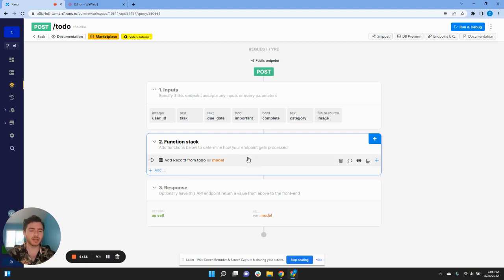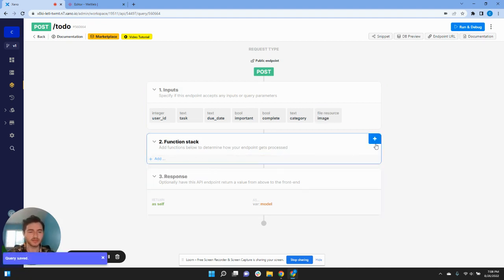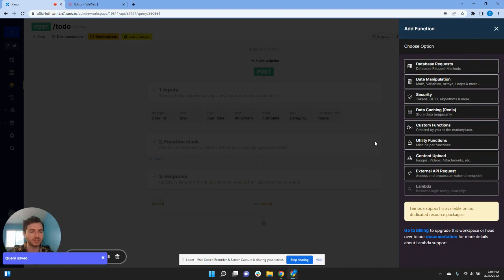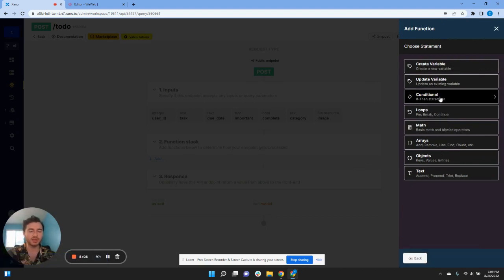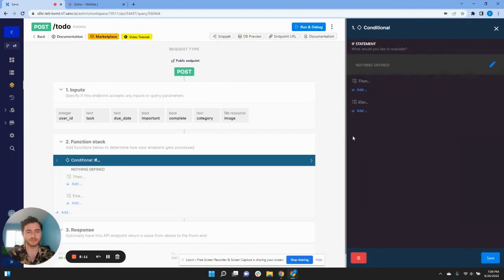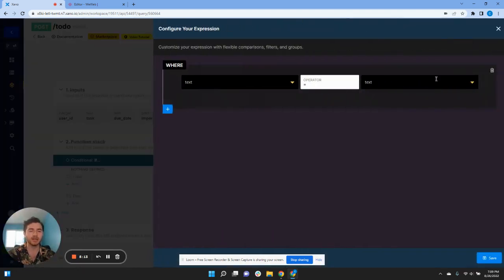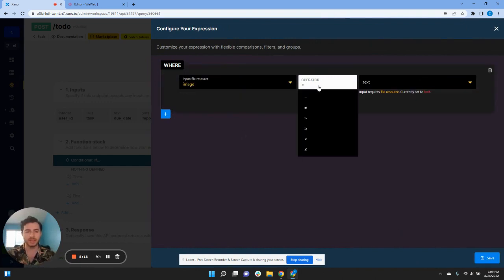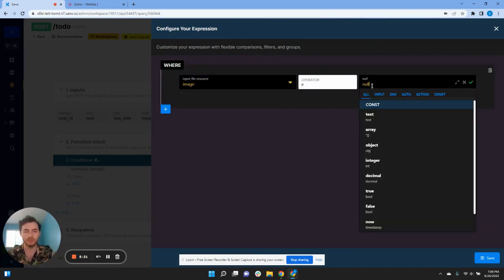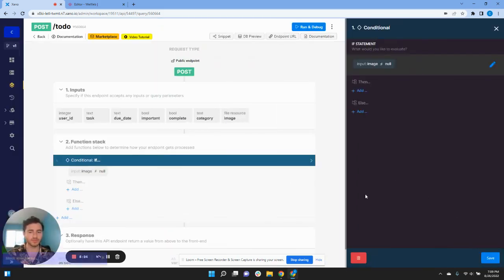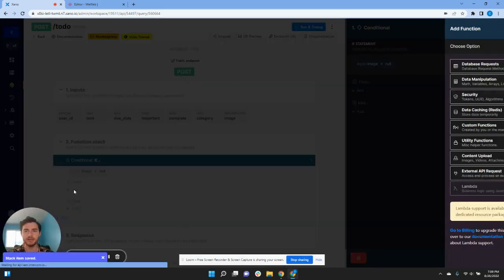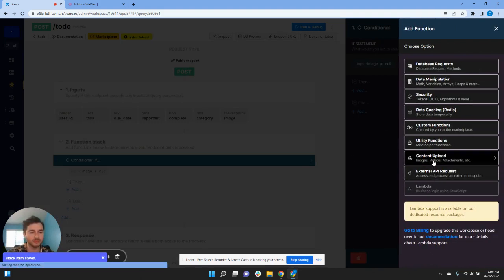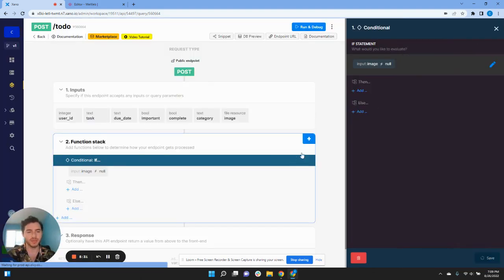So I'm going to throw in some logic into our function stack, and I'm actually going to just delete this one, because it'll make things a little bit easier if we make it ourselves. So the first thing I want to do is go into this data manipulation and I want a conditional. So I want to say if our image is not null, then we want to create image metadata.